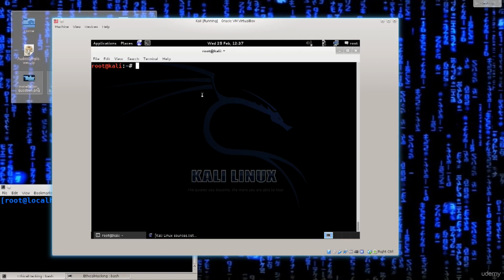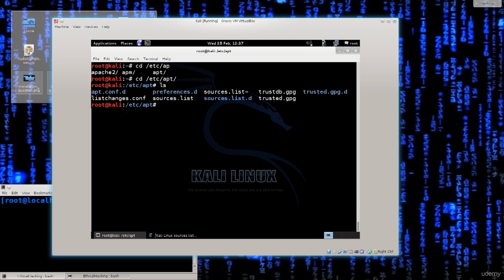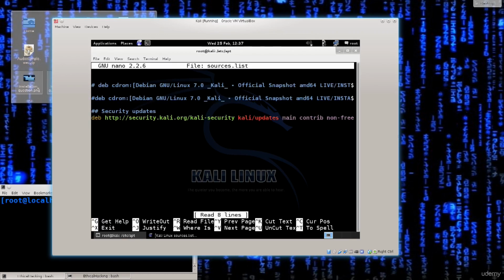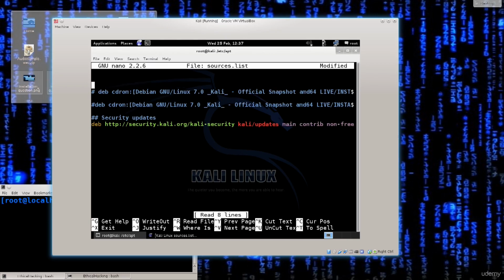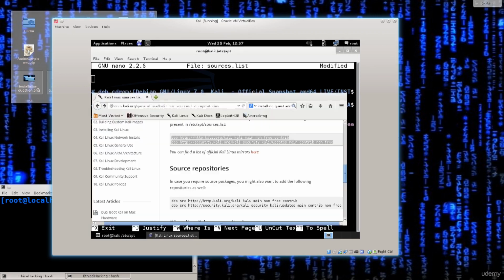You go ahead and basically type in cd /etc/apt, ls, and there you go. You have sources.list. You go ahead and type nano sources.list. Press enter, and there you are now in the repository file. This is where they are listed. This is where you can type them in.